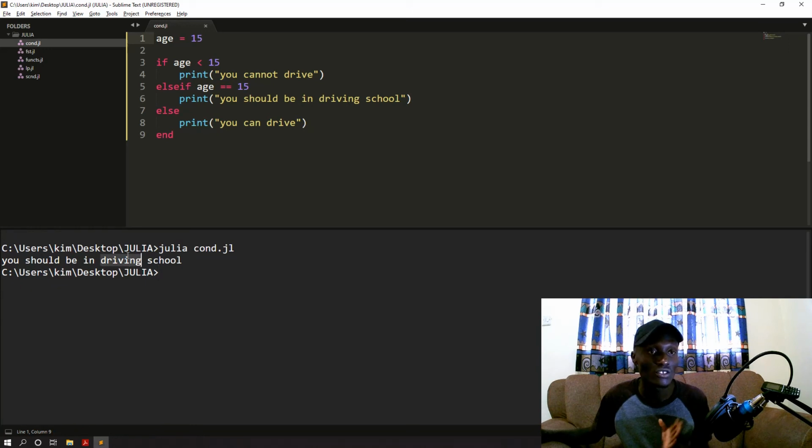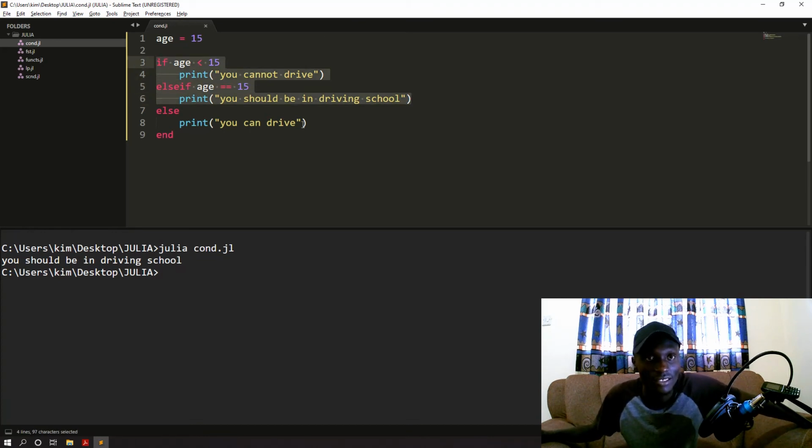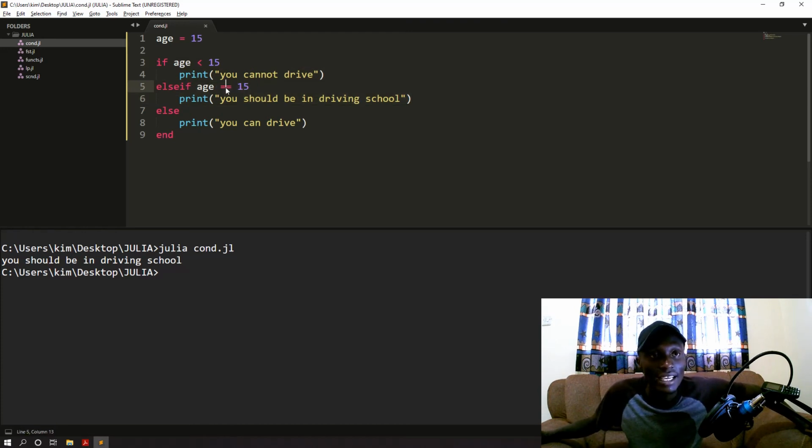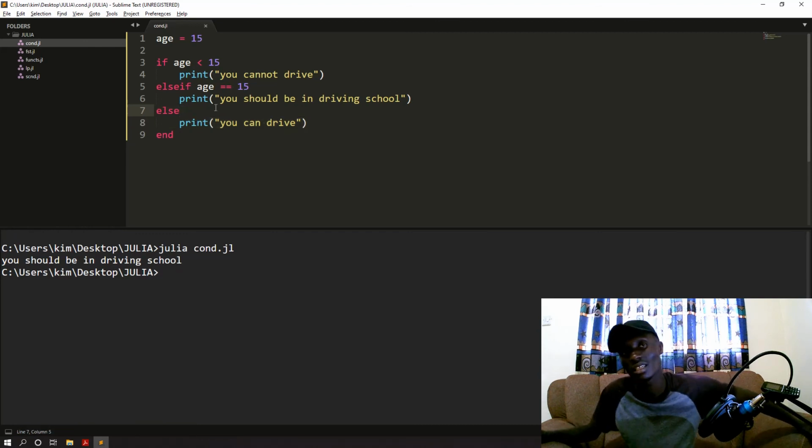Now you should be in driving school. That means if somebody is 15 years, he should be in driving school. That is the meaning of this else if statement. If all these other conditions are false, then this one is run. If age is less than 15, then this condition is run. If this one becomes false, it goes to the next condition. If age is equal to 15, it checks this condition. If this one again is false, it goes on to the next condition, where it finds else, which means that even though all the other conditions might be false, this still gets executed no matter what.